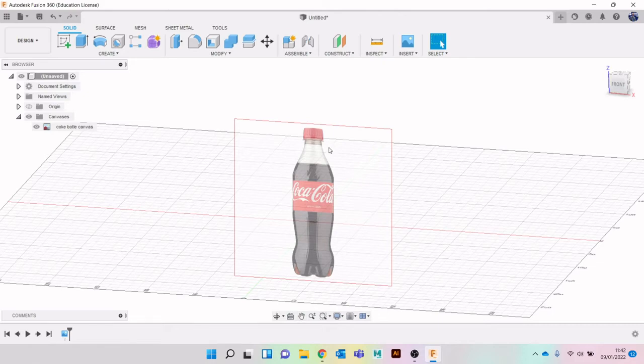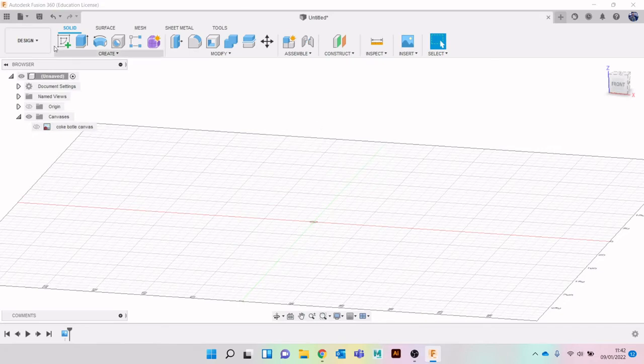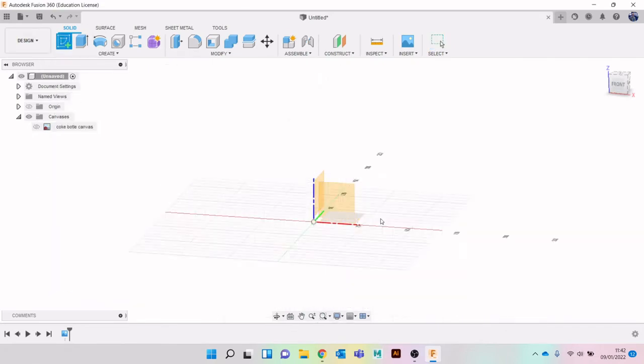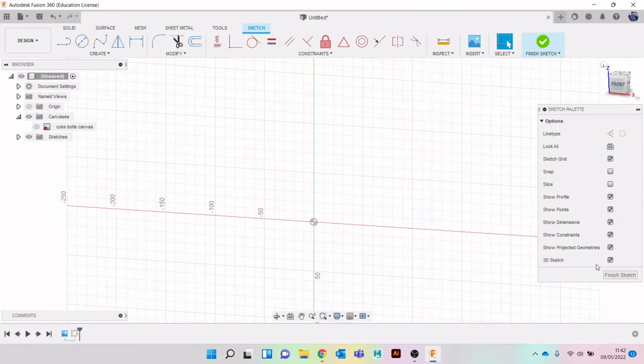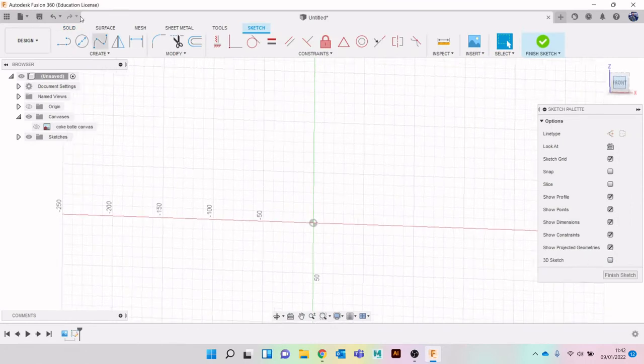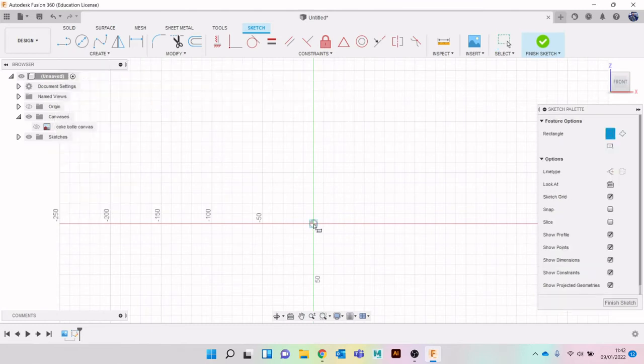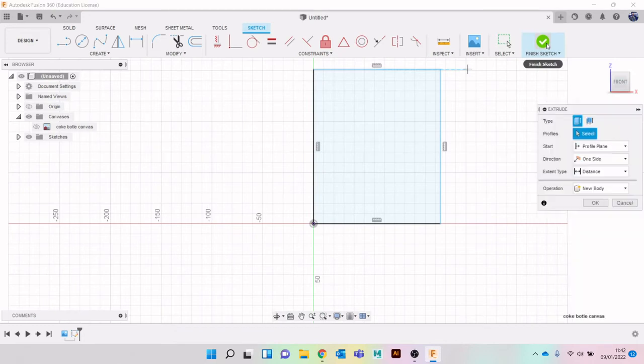I do have a YouTube tutorial on how to design and model a Coke bottle, so please do check that out. But I also just wanted to show you something else. I've got 3D Sketch on, which I don't know why. Say I have already got something drawn out like that, and I've already got it in 3D.